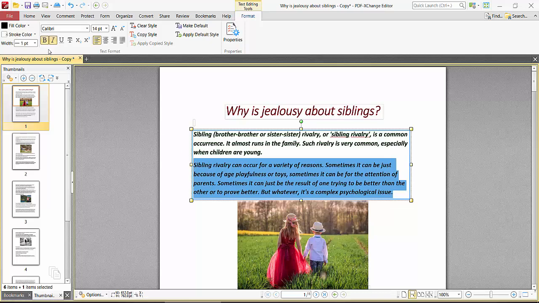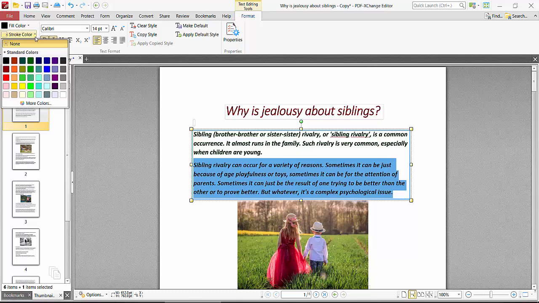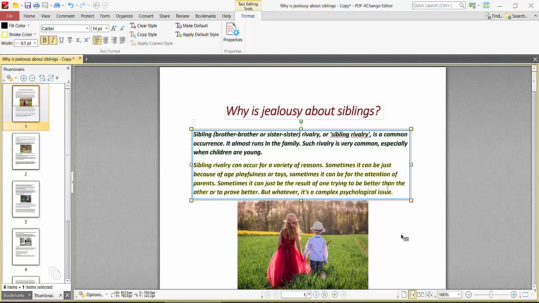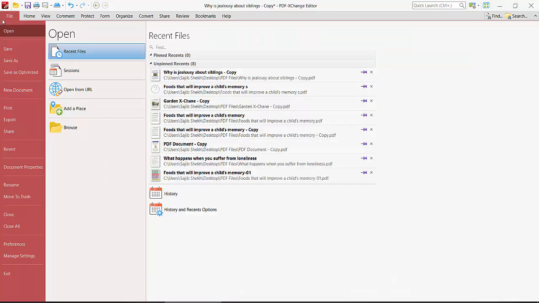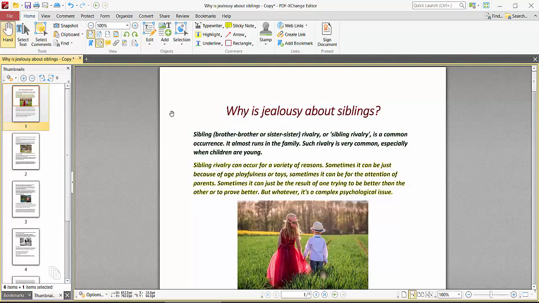Also I'll add here stroke color 0.5, and this stroke color red, this yellow, and see this. In this way you can add stroke color to your text. And finally select this File option, Save or Save as a PDF file.